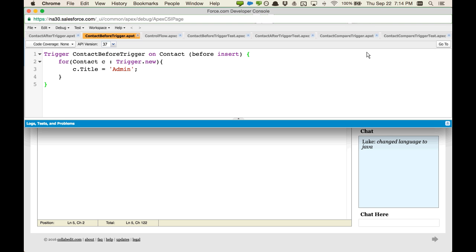In addition to insert and update, there's also the ability to watch for events before or after the insert or the update. In this case, we're doing it before insert. But it could also be after insert, and we'll do one of those shortly. But what does that mean, before insert, before update, after update?